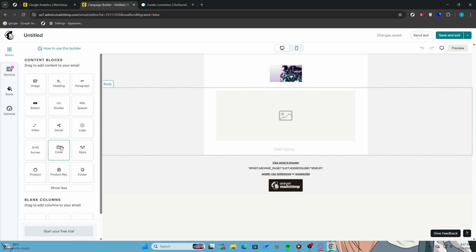Once the blank layout appears, find and click on the Content Blocks option. This section displays various elements you can add to your email, such as text boxes, images, and buttons. After clicking, a panel will open on the right side showing all available content blocks for your email.